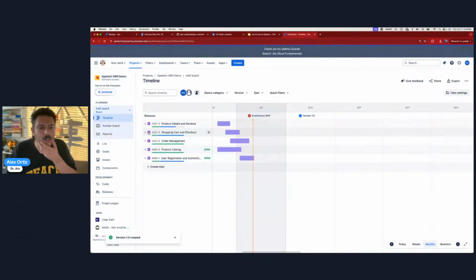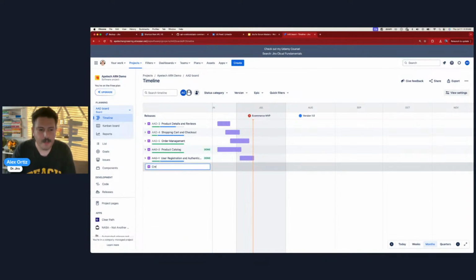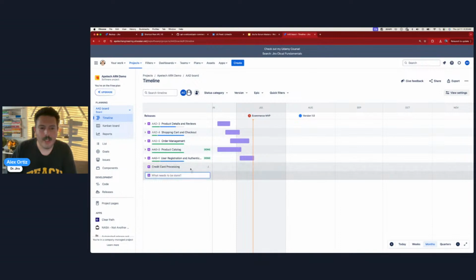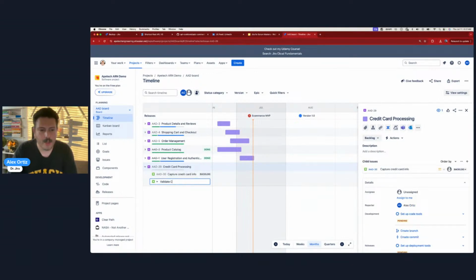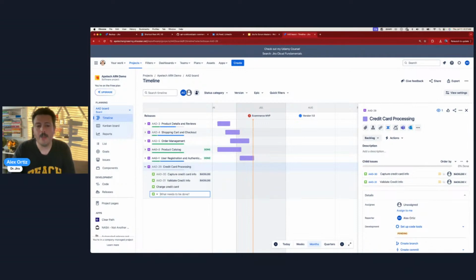And then the other thing I'm going to do is I'm going to create another epic, right? Credit card processing, right? Again, I'm just throwing words out here, folks. Do as I say, not as I do, right? Because then you want to create good stories in here, right? Capture credit card info, right? Validate credit card info, charge credit card, right? These are all going to be stories.